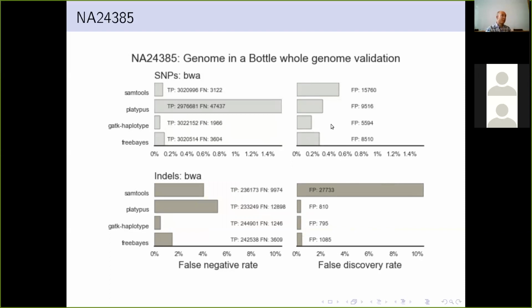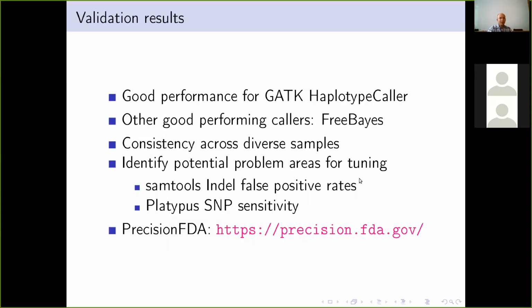The cool thing is now you have multiple data sets, so you can run the same thing. This is NA24385, the Ashkenazi Jewish trio. You can see the results look pretty similar. Here's HaplotypeCaller and FreeBayes, and they're doing really well on SNPs and indels. Platypus, again, is not quite as good on SNPs, and you can see the SAMtools false positives. So you have confidence that it works on multiple data sets. It's not anything specific about NA12878. You have a pretty useful comparison. I think validation is awesome.